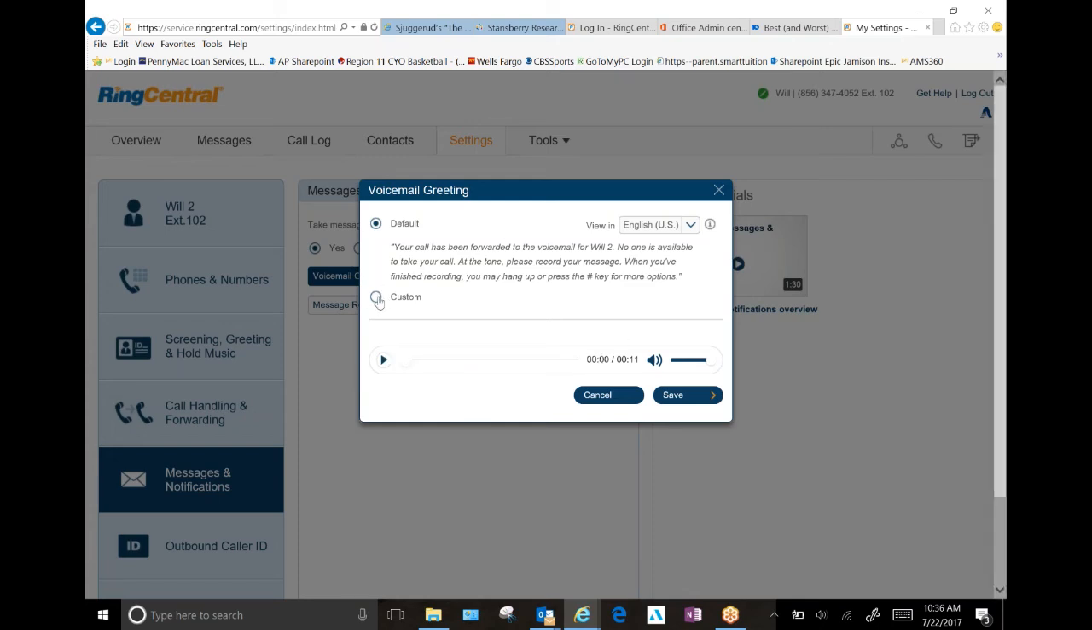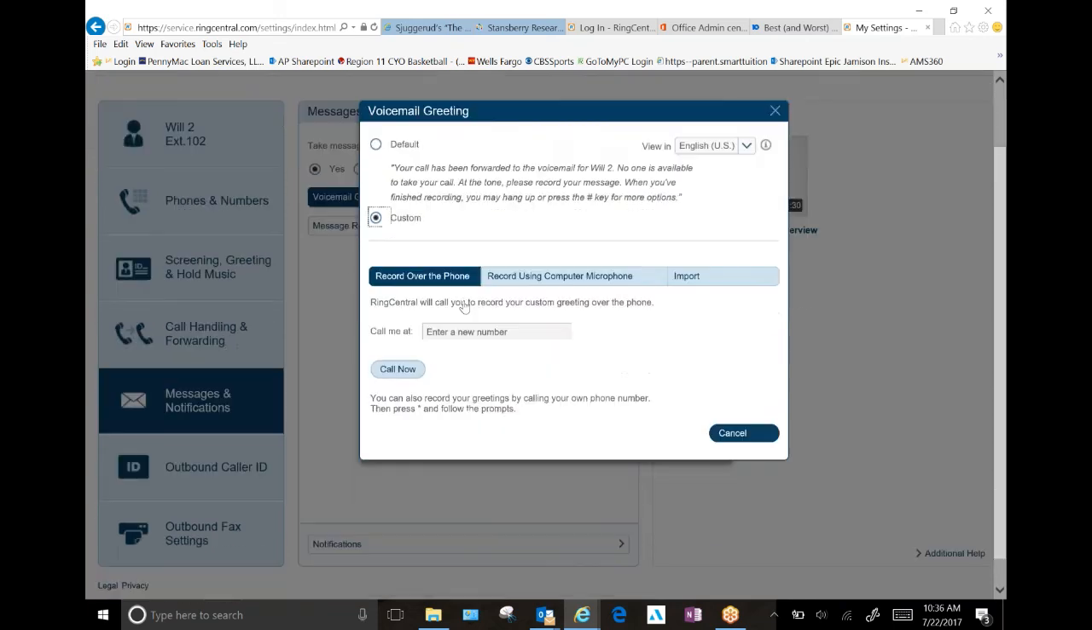Now, like I said, if you hit custom, it'll allow you to enter a phone number of where you're at. It'll call you and you can change it right on the spot. And then it'll upload here.